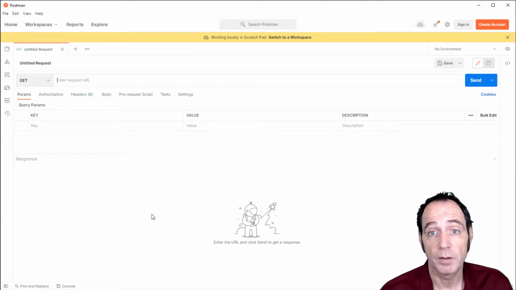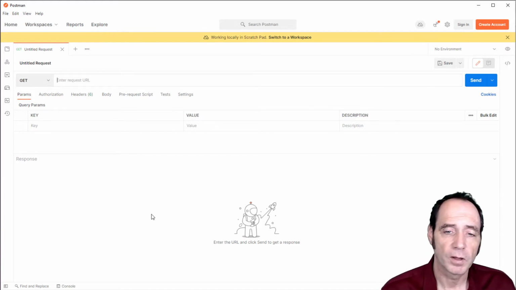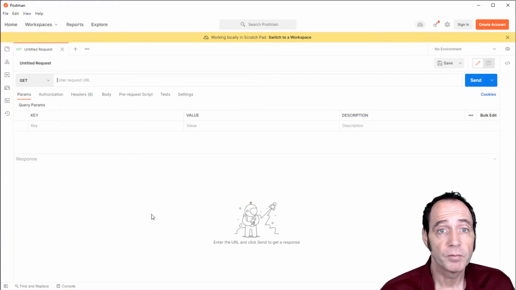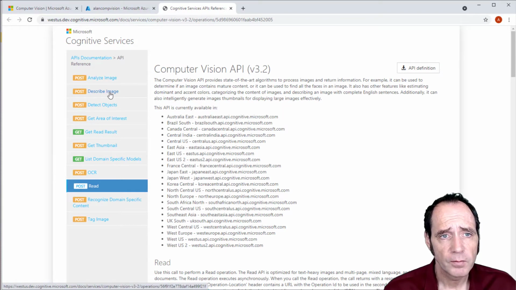So this is the tool that I'm going to be using. In future webcasts, I'm going to be looking at calling it using Python and calling it using C#. But using Postman is a great way of being able to get your head around the functionality for using the API.